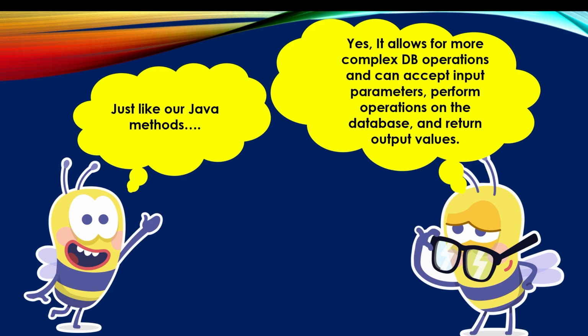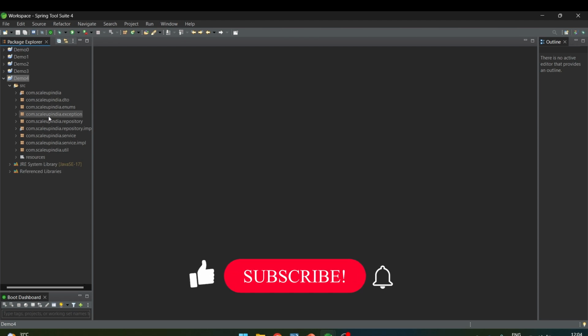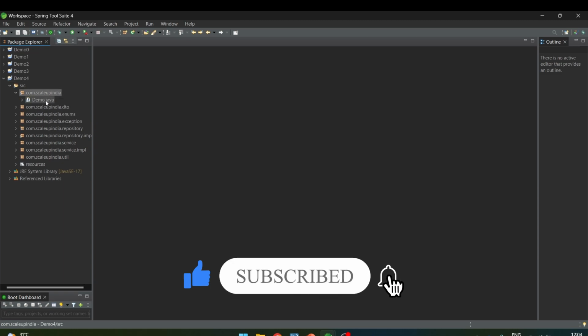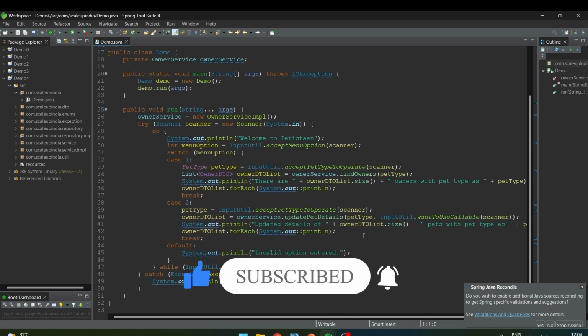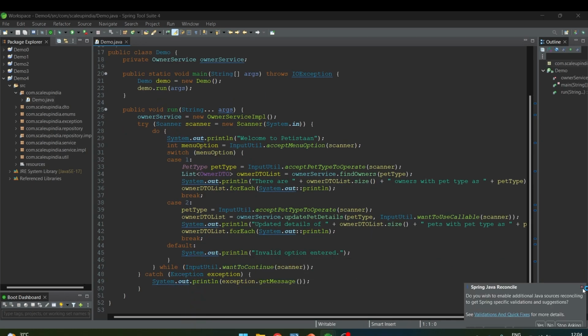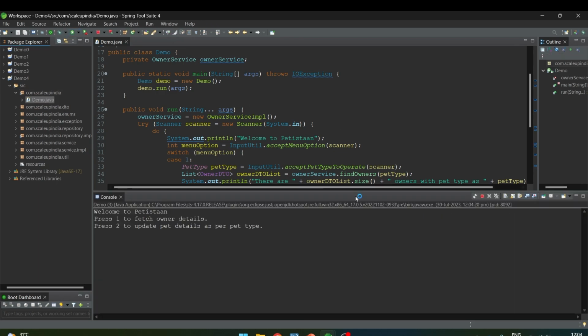So let's try to see the same thing with the help of our Java code. As always, we have opened our IDE, and this is our demo 4 created with the help of JDK 17, and here we are going to enhance our same application Petistaan for the callable scenario, or you can say the stored procedure scenario. Before proceeding ahead, let me show you this demo class. Here I have enhanced this as of now, and let me execute it once to show the number of operations.